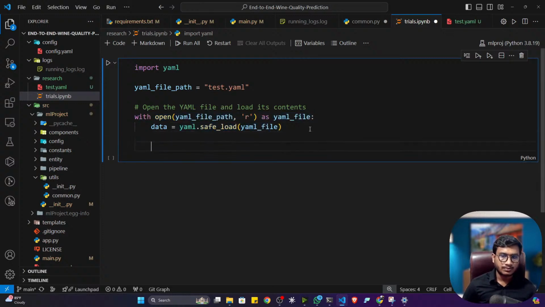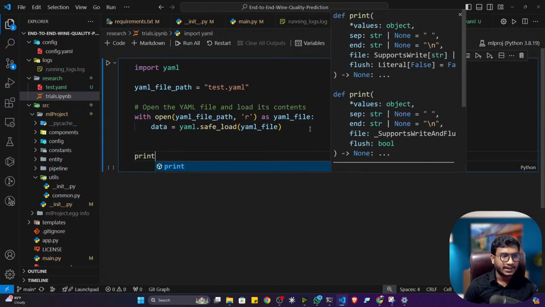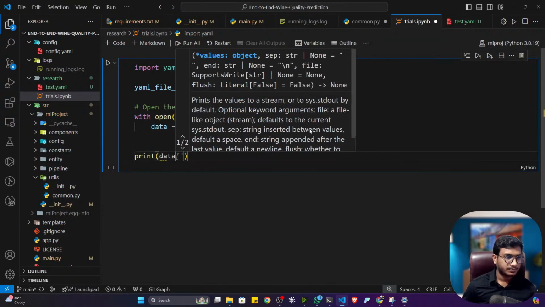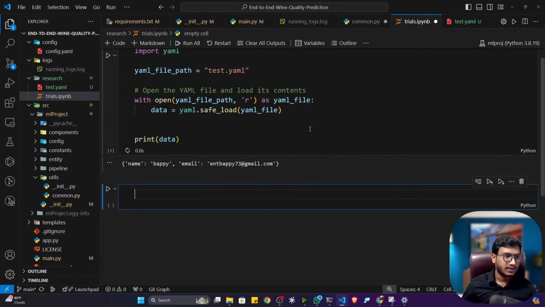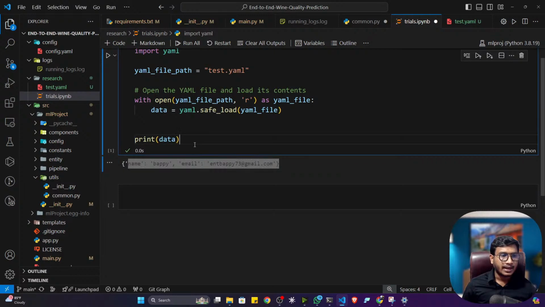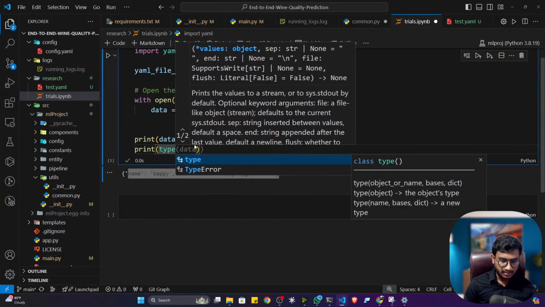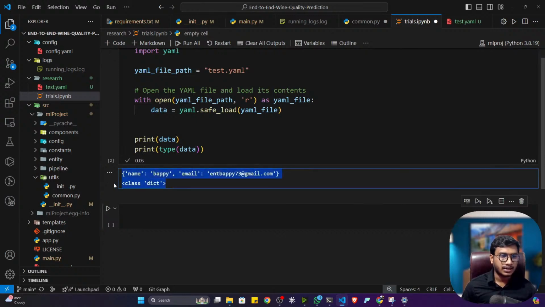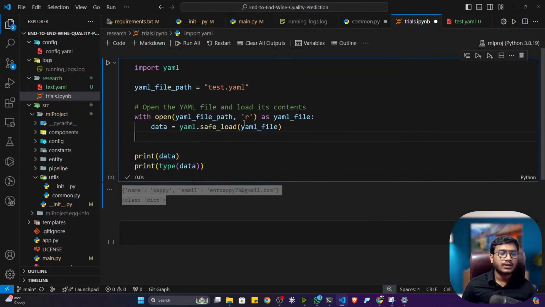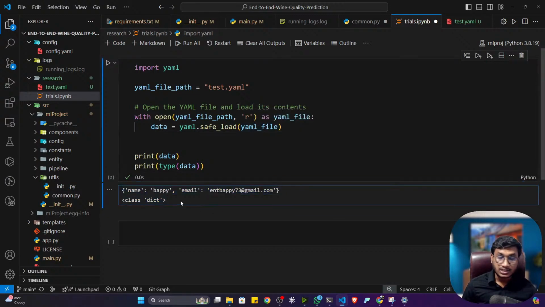Now if I show you the data, whatever content it is returning, see, if I execute, whatever content I have inside the YAML file, it is returning. And if you see the type of this data, it's nothing but a dictionary. That means by default, if you're reading any content from a YAML file, it will give you dictionary data type output, right?